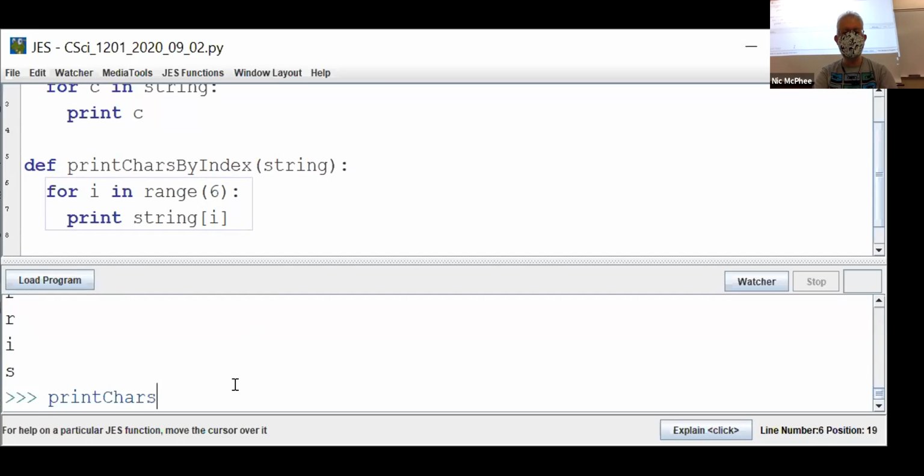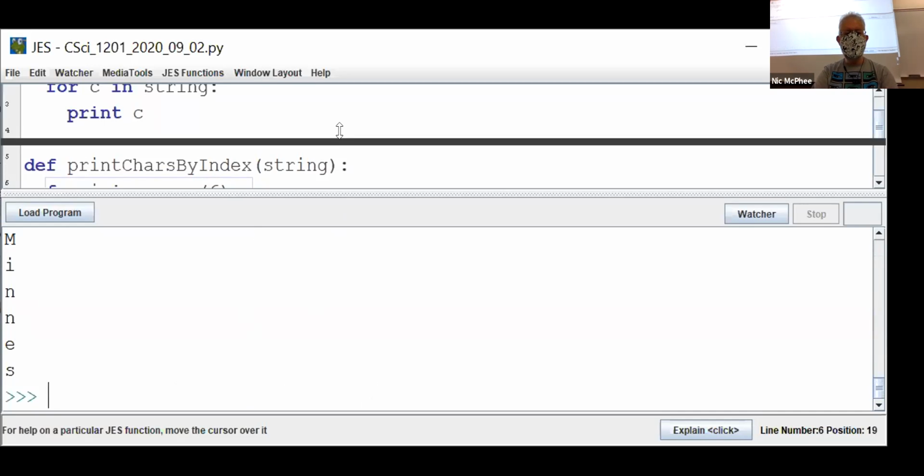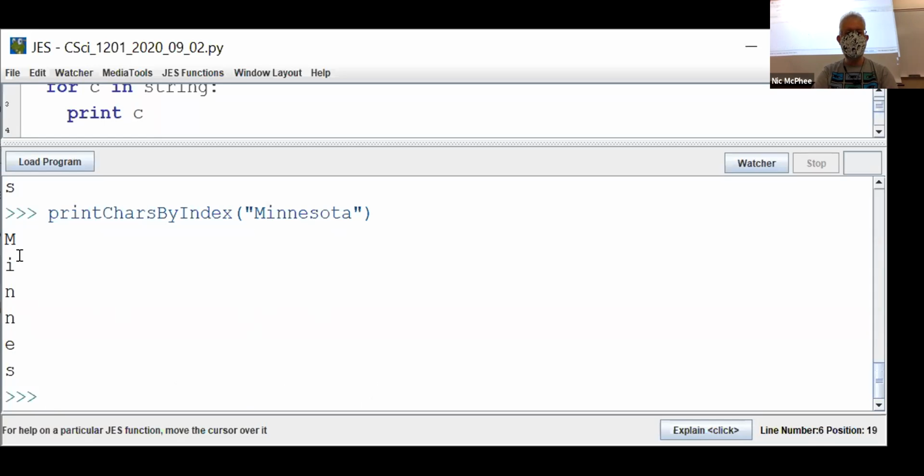If I say print chars by index, and I provide a word longer than 6 characters, I only get the first 6 letters in the word. So when I did Minnesota, I just got M-I-N-N-E-S, and then it decided to stop. And it stopped because I said only print the first 6. So it did. Computers are very annoying that way. They do what we tell them to and not what we want them to. And those are often different things.